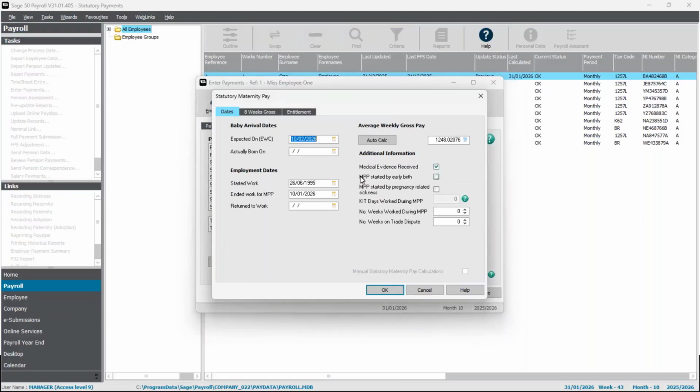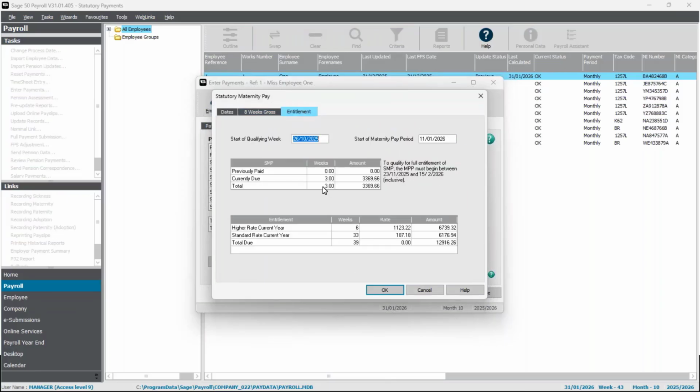And if you do want a bit of a breakdown of that, if you double click on this cell here, we'll open up the maternity pay screen in the record. And I can go along to the entitlement tab. And that will tell me, based on my processing date, exactly how many weeks are being paid out. So I can see 3 weeks of the higher rate is being paid out this pay period. So that looks all good for me.